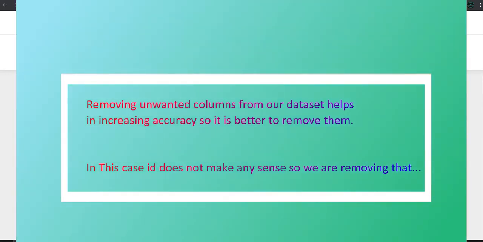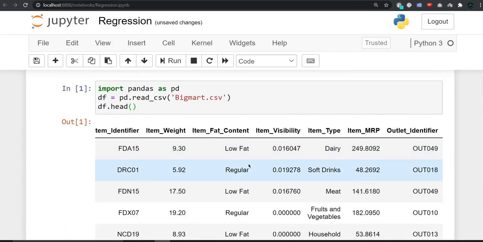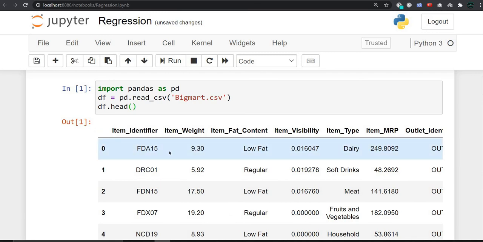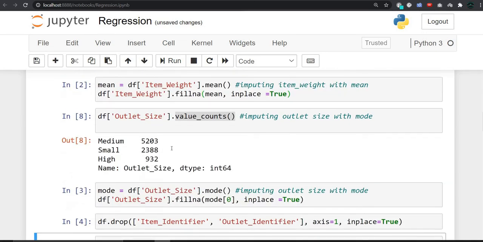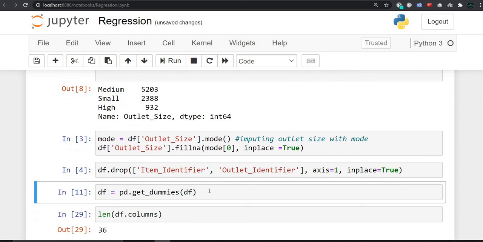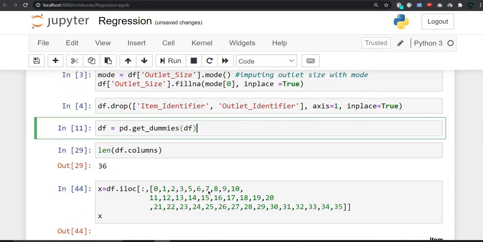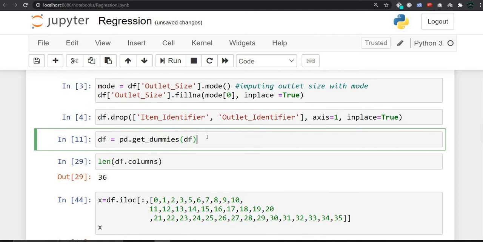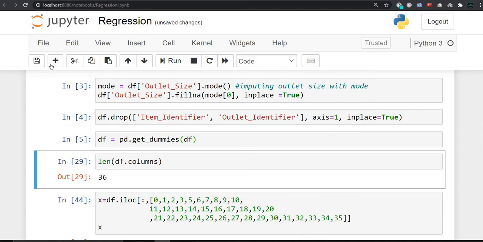Now, as I told in my previous video, if we have categorical values, that is string values, and we give them to our model, then the model will show an error. So we will have to convert these categorical values, meaning string values, into numbers, like if we have True in our data set, we have to convert it into 1 or 0. For that purpose, we use the dummy function. This command, df = pd.get_dummies, is used to convert the data set into dummy variables. So after that, we have converted our data set into dummy variables.